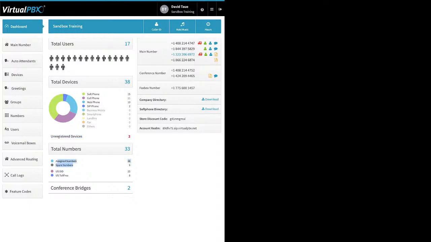Then I have a breakdown here of assigned numbers and spare numbers, right? Assigned number means I'm using it. It's one of my main numbers. It's a number that goes to my salespeople, right? Or my individual salespeople can have their own phone numbers, for example. A fax box number, conference number, etc. Spare number, right? It's on my account, so it counts towards my allotment. I'm just not using it right now.